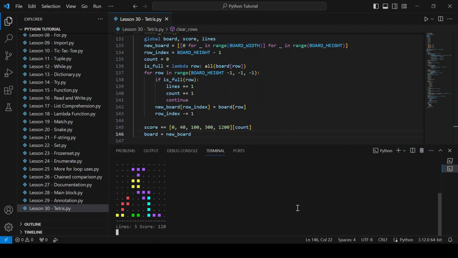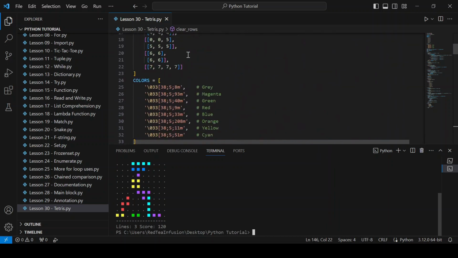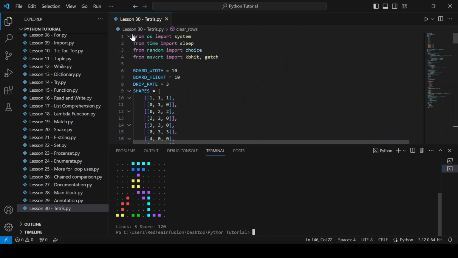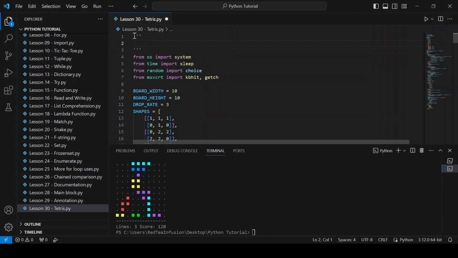I think, okay. So let's recap. Lesson 30, Tetris.